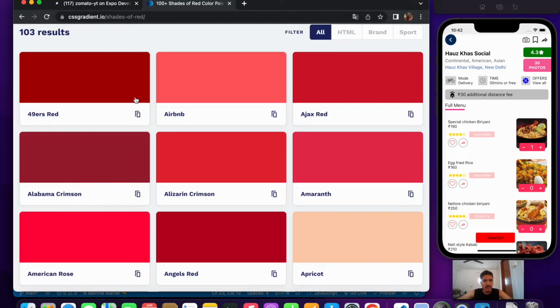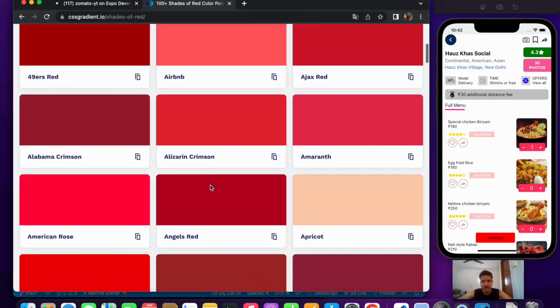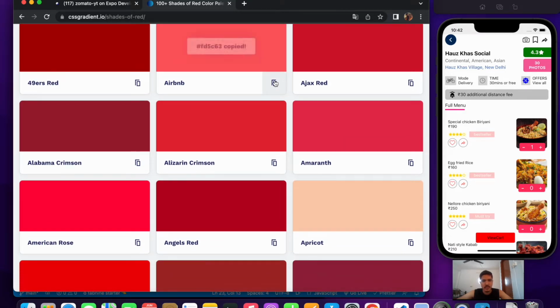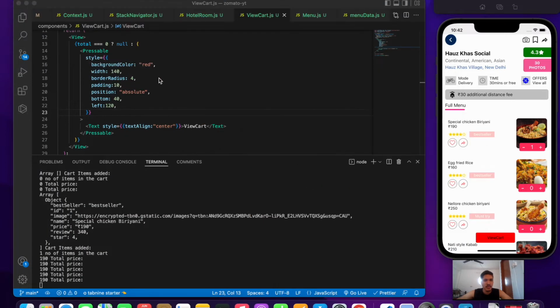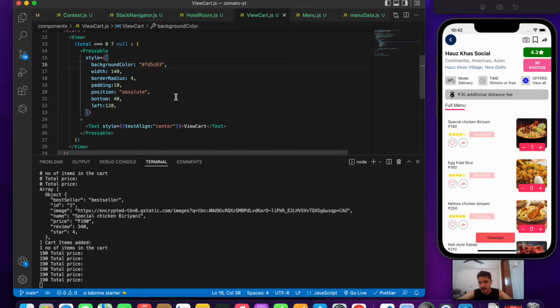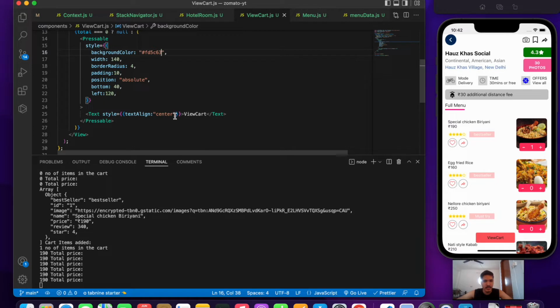Okay, so let me choose, I think this one is looking good. It's a light one, I guess. So instead of red, let us give this one and check if it's fine. Yeah, that looks good. And let us change the text color to be white.